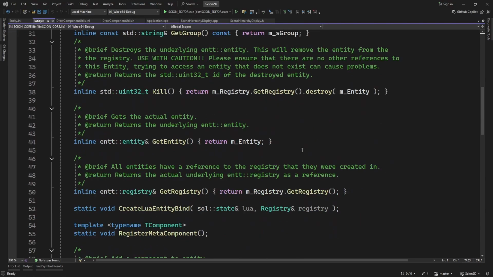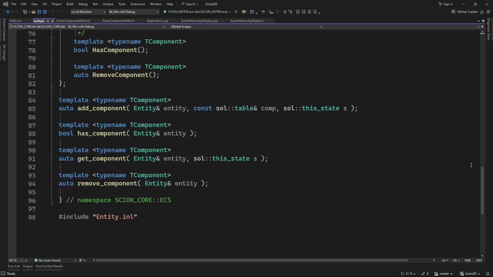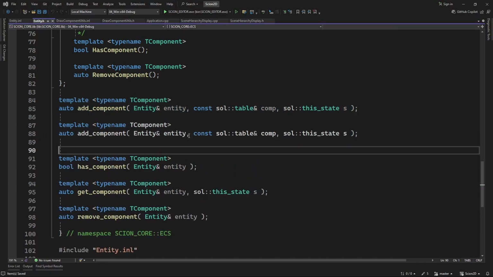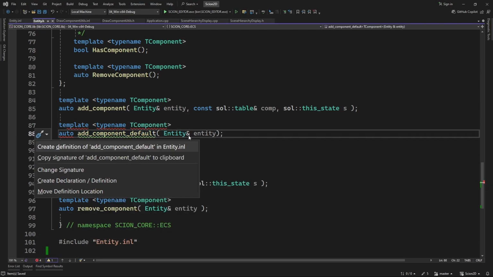Okay. All right. So down here, we already have the add component. Now I want to add another one. It's going to be add default component. Okay. So here, copy this. Because this one takes in a soul state, takes in all the soul stuff, we don't want that. We want to get rid of all of this. Here, add component. And I'm just going to say default just to differentiate. Okay. And I want to create it in the entity.inl.